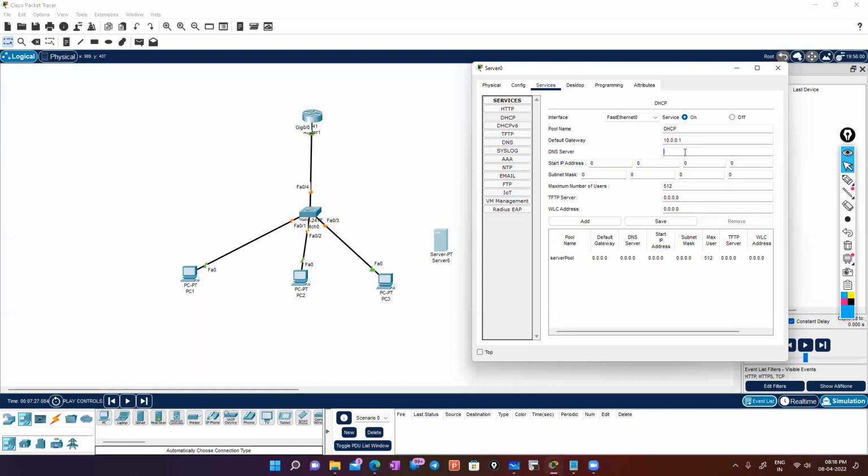No DNS server at this point. Can give 10.0.0.1. And the starting IP address is 10.0.0.1. Sorry, 10.0.0.2, because I have assigned the 10.0.0.1 IP address to the gateway, so it should not be included here. So the default subnet mask value is 255.0.0.0. So let me add this. So I got it. So maximum 512 users can get the IP address from this DHCP server.